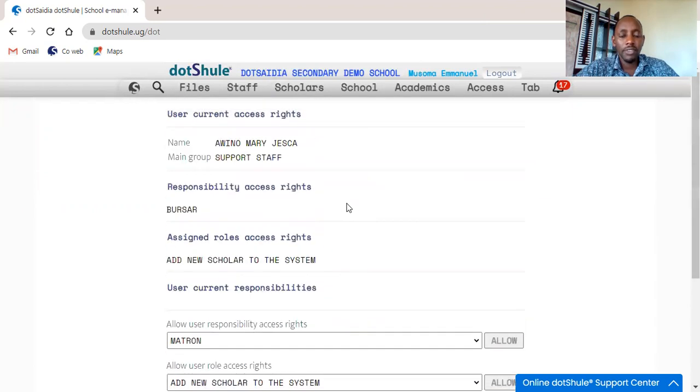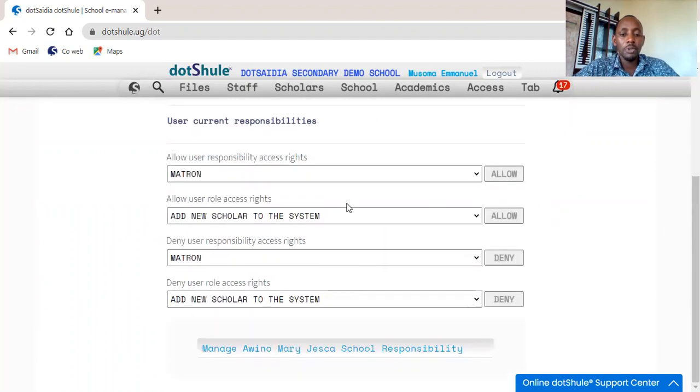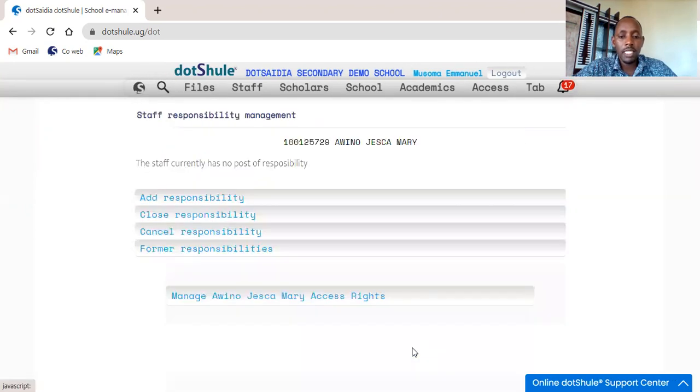When you have given these digital offices to this staff member, you will have to communicate to the school. And how do you communicate? You just click on manage Awino Mary's school responsibility. So this is how even the system prepares the profile for this staff member.